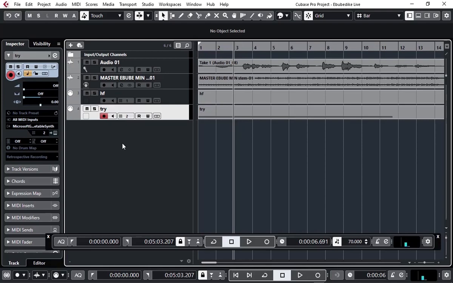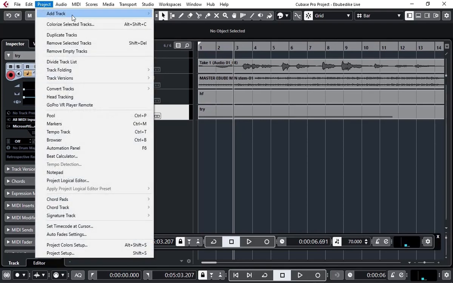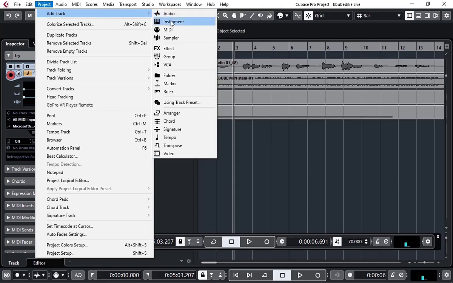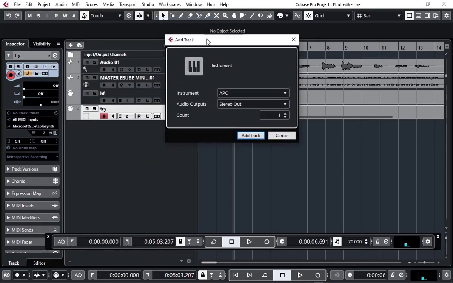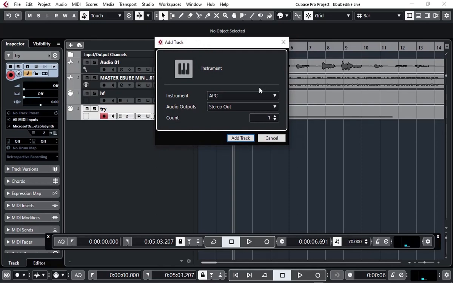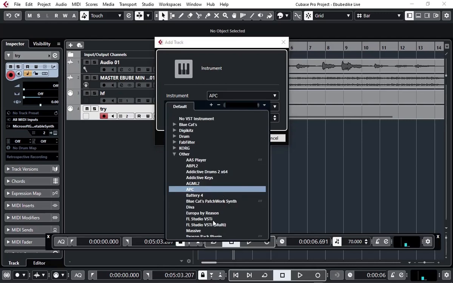We're going to bring in a VST channel. You go to project, add track. You're going to find instruments, right? We've explained audio, MIDI, now instrument. When you click on instrument, it's going to show you this. Now, we have a default instrument. This is one of the VST instruments we have installed on the system. All right. But when you click down here, you're going to have a number of them.